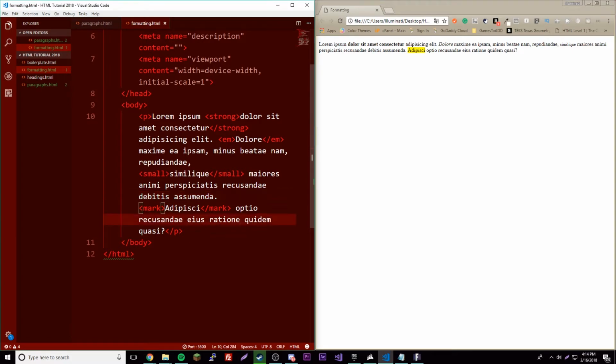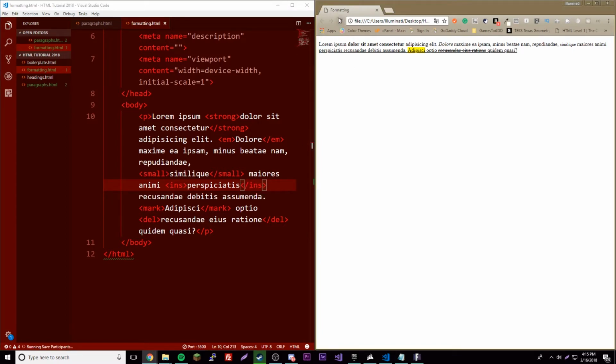Then there's a del tag to make text crossed through. Let me show you. There's our deleted text here. So that's interesting. And then there's an ins tag, which is underlined text. So I'll put this here, insert, and close it off with another ins tag. So now you can underline stuff.